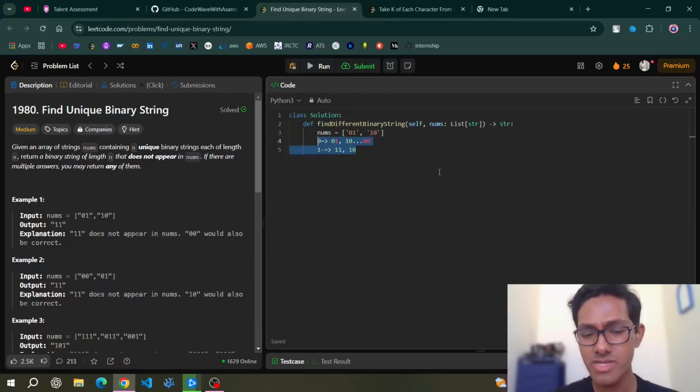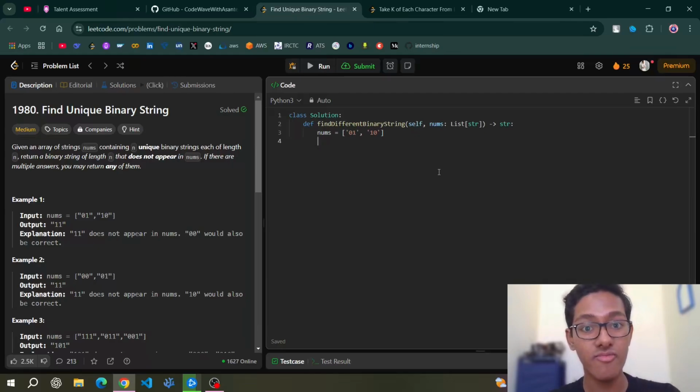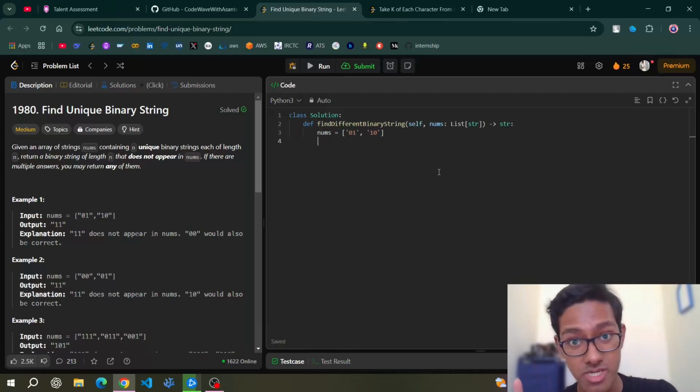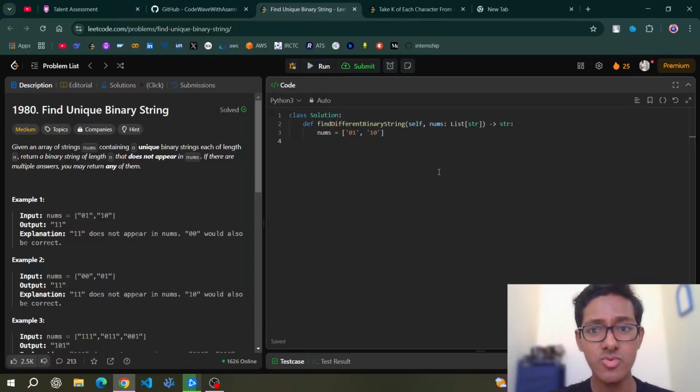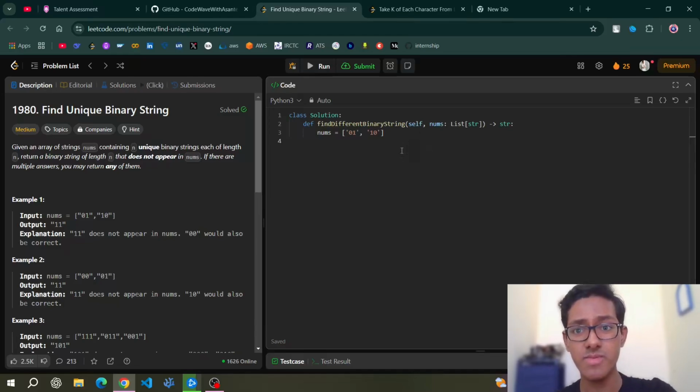You can find all the possible strings and then output one of them. But for the optimal solution, we will be finding only one possibility. Whenever we get one possibility, we will just come out. So we will be directly moving to the code. Let's see what the code will be.